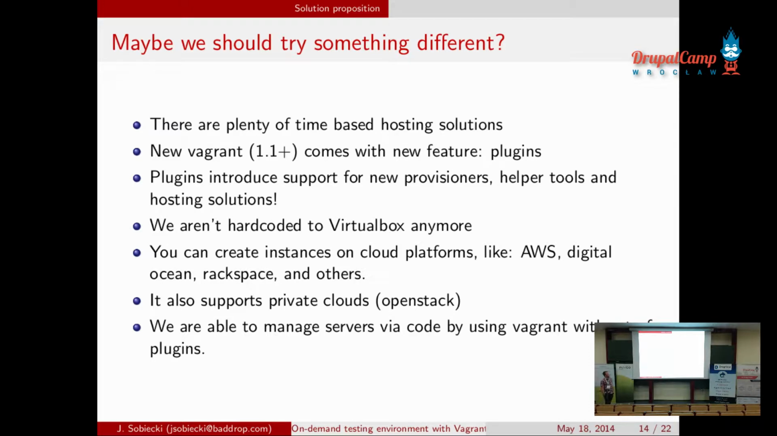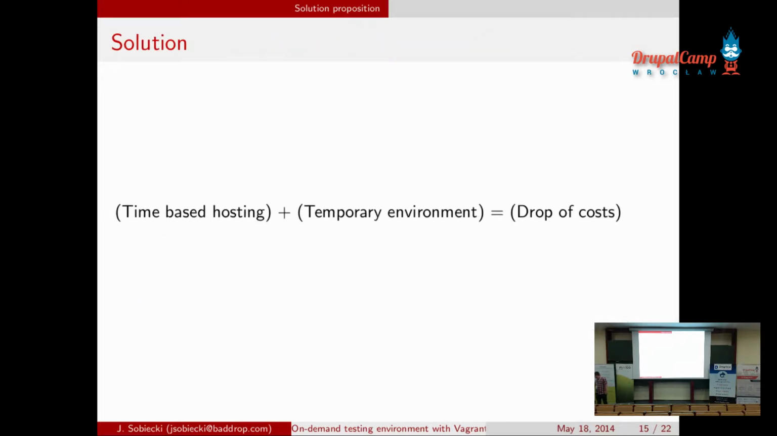As I mentioned before, I think that the source of my problems was the money, or maybe not money, but lack of money. So what if we are able to create a very cheap, still powerful testing environment? The solution is the following. Let's take time-based hosting, create a temporary environment only for the time of testing, and this should make an effect of a drop in costs.